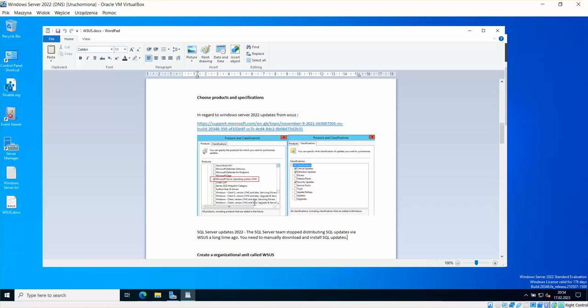Although, if I remember correctly, if you had SQL Server 2019, you still could choose the option to get updates. So maybe something changed in SQL Server 2022, because from 19 to 22 it's a lot of time, so maybe really they just stopped releasing those updates.